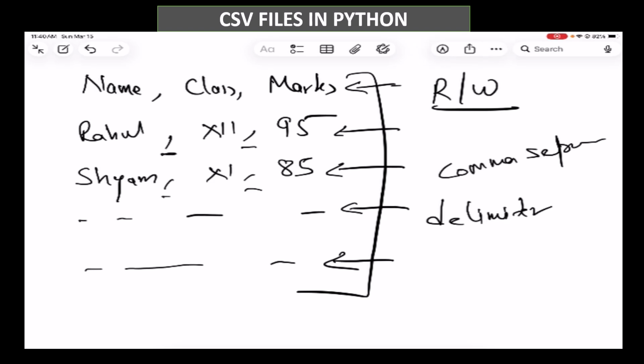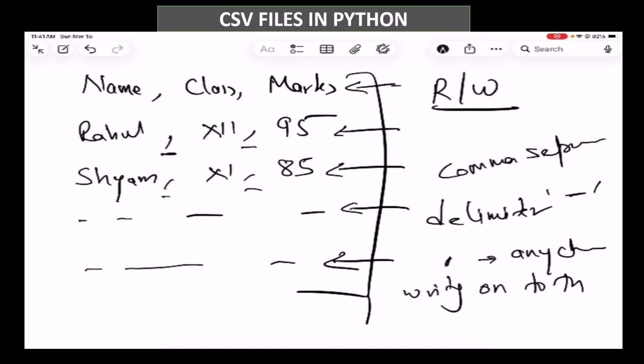So this delimiter by default is comma, but it can be any character for that matter, any character that you mention while writing onto the file. Say if I say that my delimiter is hyphen, so in place of comma I would have what? I would have hyphen. But if I'm not mentioning any delimiter while creating the file, the default delimiter is comma. So this has to be taken care of, right?